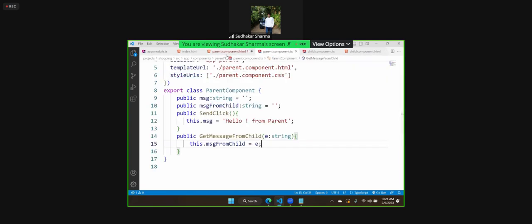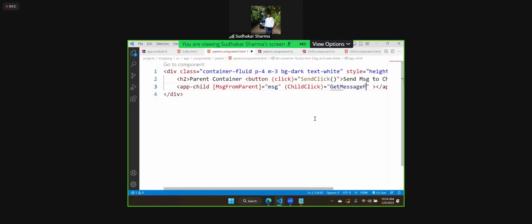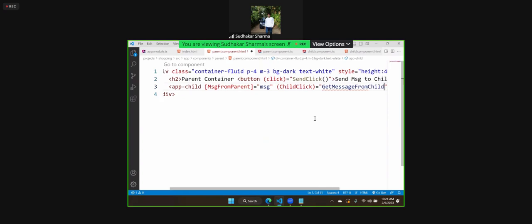Get a message from child. Get message from child, this is the method. Into that we have to pass the event arguments. Event arguments are passed by using $event. Child click is a custom event and it is emitting this value.